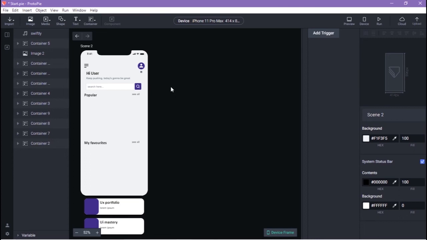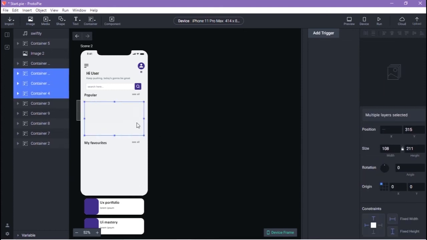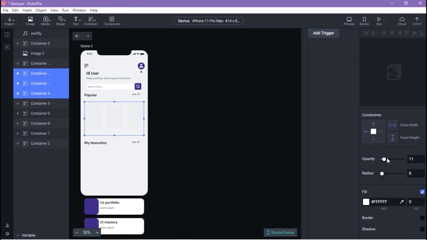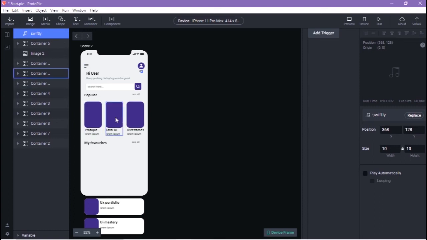On scene 2, I have some assets on popular category which are invisible right now, and I'm going to bring that right up, and I'm going to set the opacity to 100 so you can see it clearly. I also have some assets down here. So on start of this scene, I want the audio right here to play, and I want each of these containers to show one after the other, and also I want these two to come up.